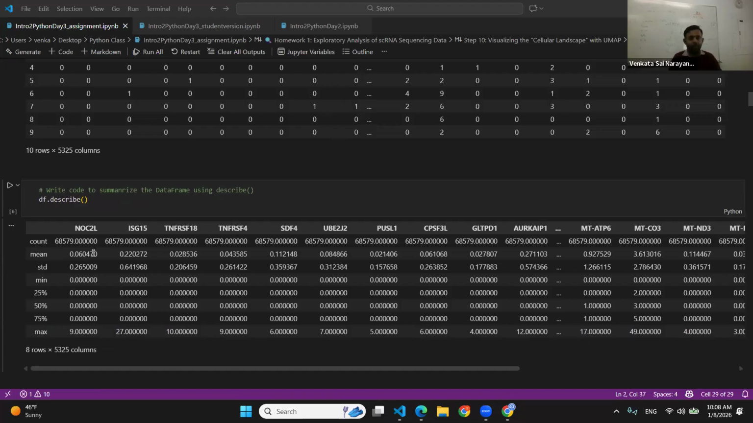And here it also tells you the mean. So what is the mean expression of that gene across all cells? And then there's the standard deviation, the minimum value, the 25th percentile, 50th percentile, 75th percentile, and the maximum value. Okay. So it's a very good tool to get a rough idea of the distribution of the gene counts.